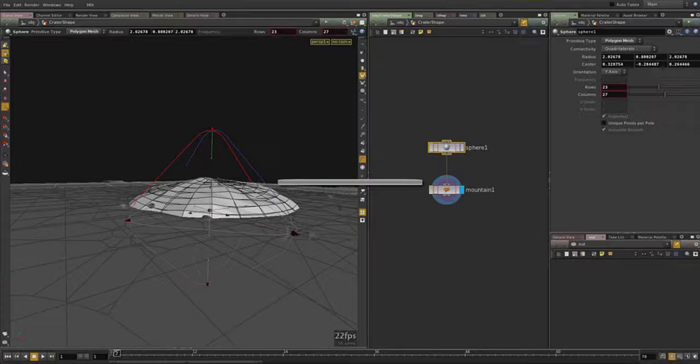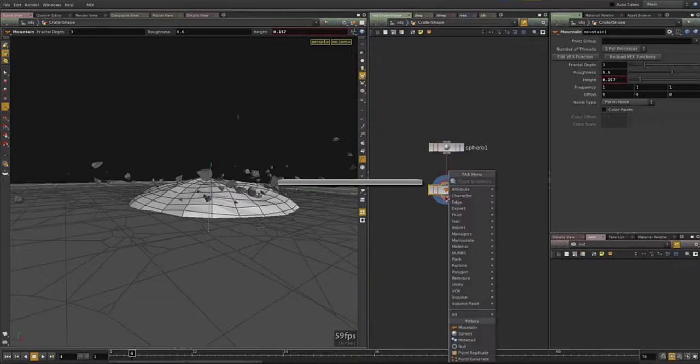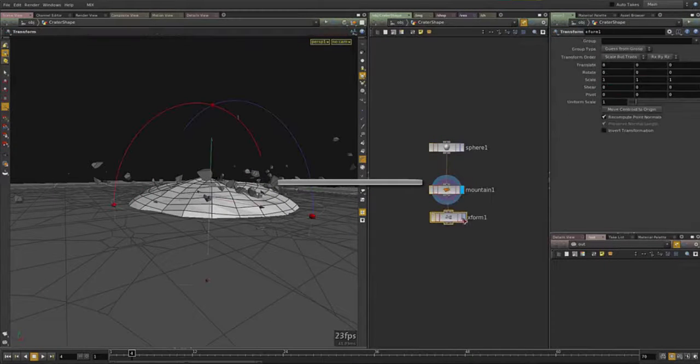Frame 1 is no simulation, 2 is the start, 2, 3, 4. Let's do it at 4. Let's add a new transform here for the animation, and I'm gonna call this anim and color it green. Don't forget your workflow. Get a workflow and stick to it.